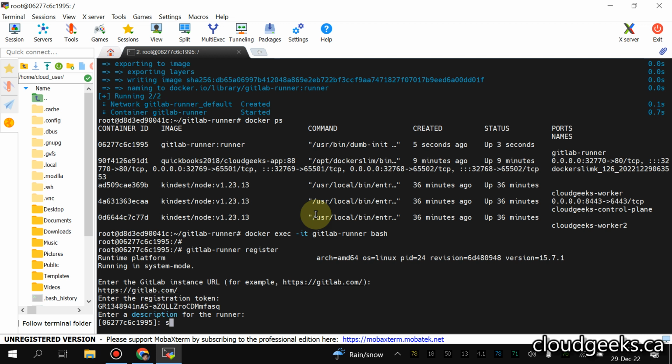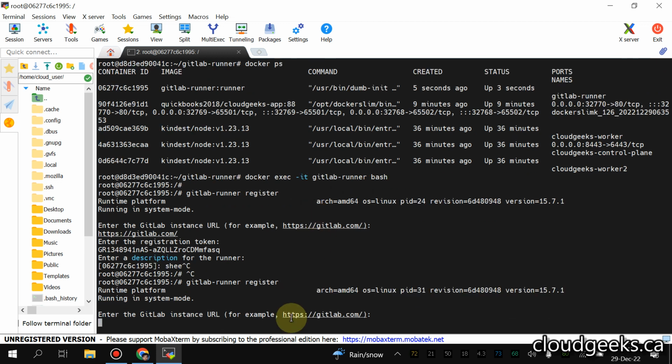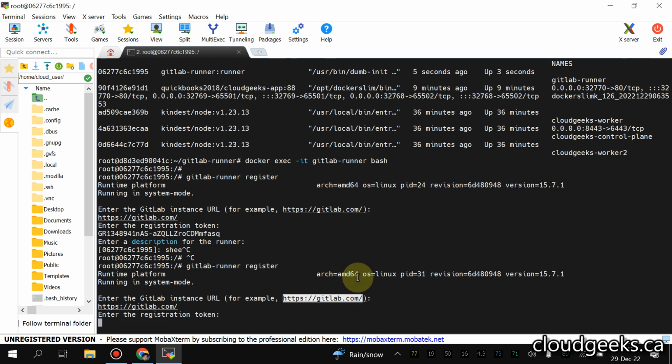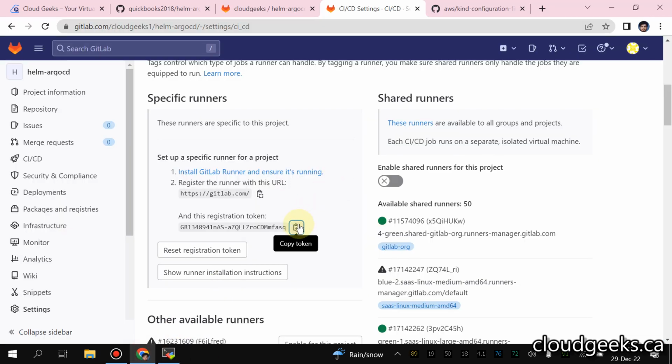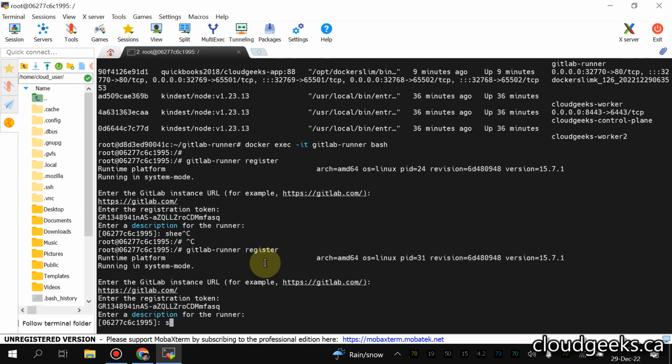For the description, I'm first of all going to create an executor with shell. Let me do that again, because I made a typo there, so I need to do these steps again. I'm going to call this shell.